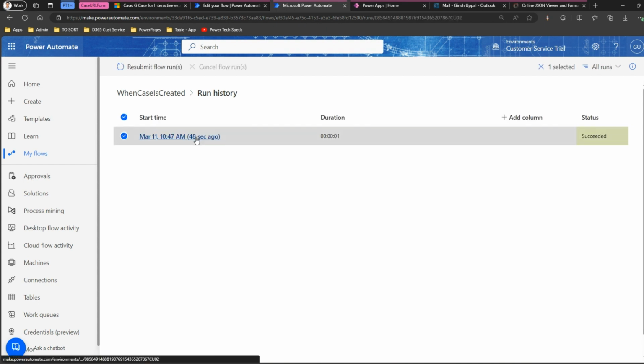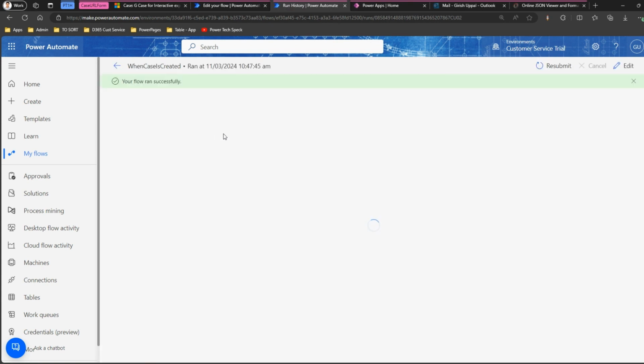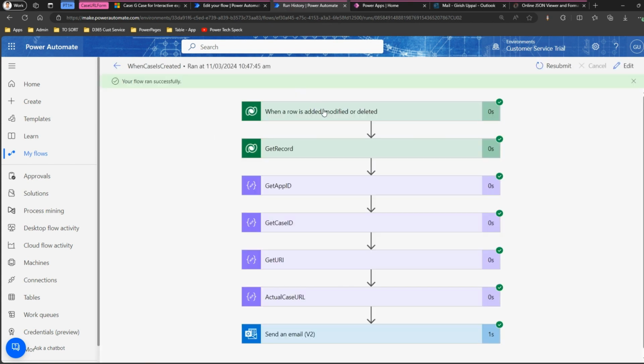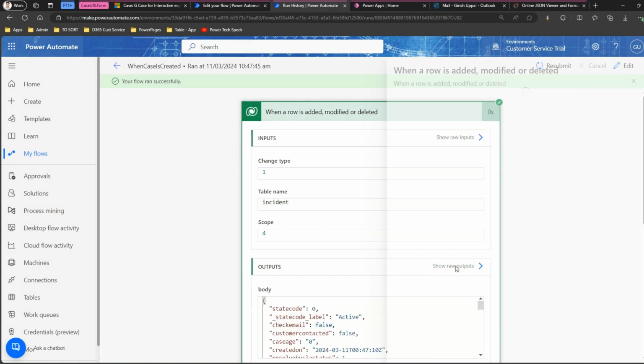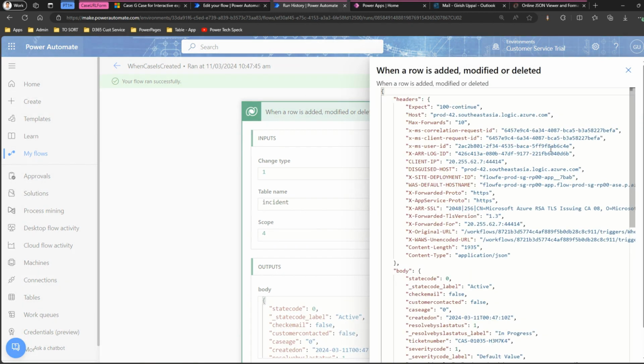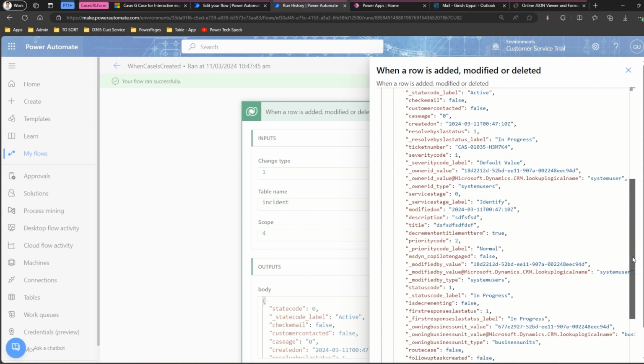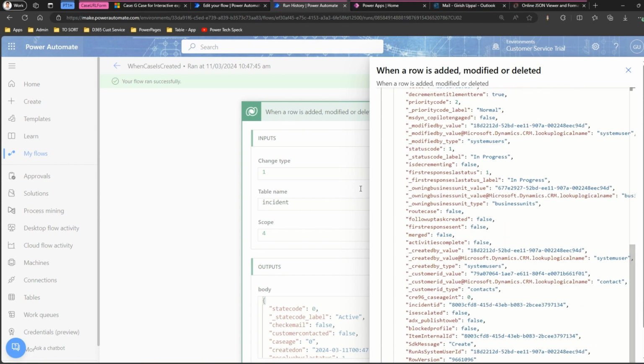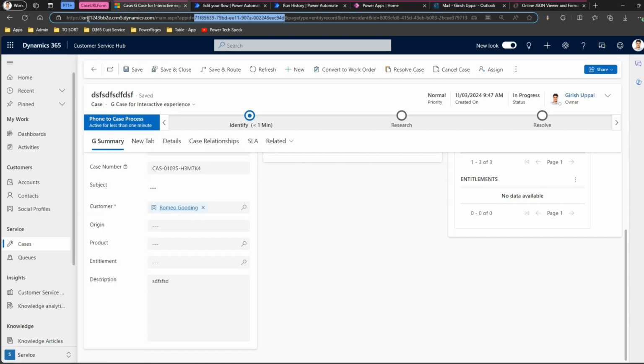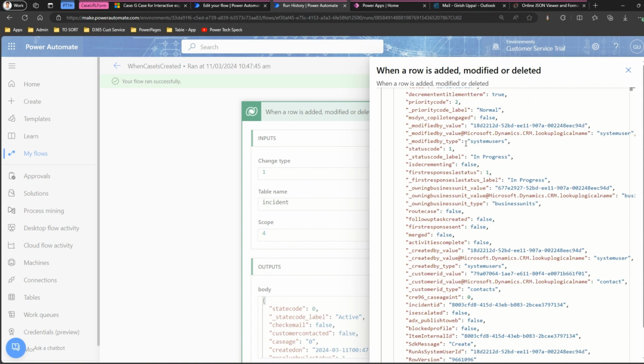Now, if I click on this run history record, then in the first trigger part, if you closely observe, show raw outputs, here you will not see the URL which we are looking for. The URL is basically org123.dynamics.com. Now we can't see that in this particular trigger component, right?